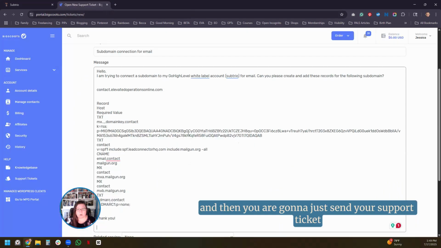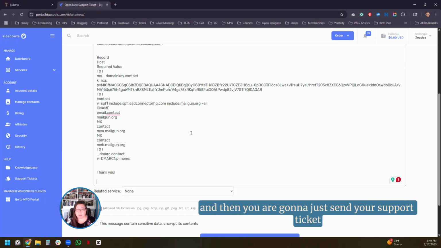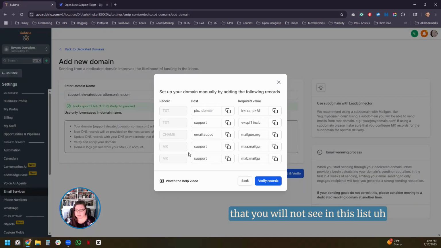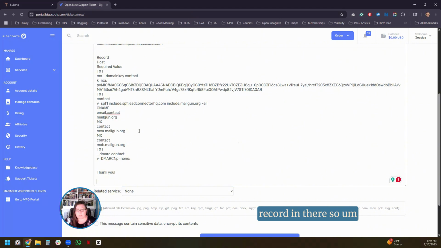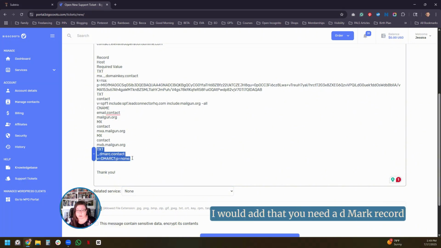And then you are going to just send your support ticket. I want to highlight that I have added something extra that you will not see in this list. In order to be compliant and have good deliverability with Google and Yahoo, you need to make sure that you've got a DMARC record in there. So to the bottom, I would add that you need a DMARC record. It's a TXT record, and you're going to want it to look exactly like this.